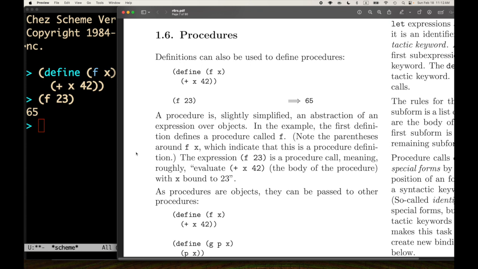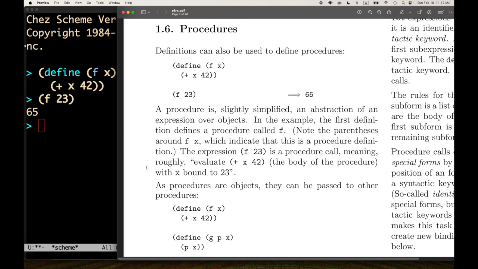That's sometimes called the MIT syntax, this type of definition. The expression f applied to 23, left paren f 23 right paren, is a procedure call, meaning roughly evaluate plus x 42, the body of the procedure, with x bound to 23. Roughly, that's what it means. And of course, when you really know the rules, it could be more complicated because of various complications. In fact, to a large extent, the book SICP, Structure and Interpretation of Computer Programs, talks about this process in various levels of detail.